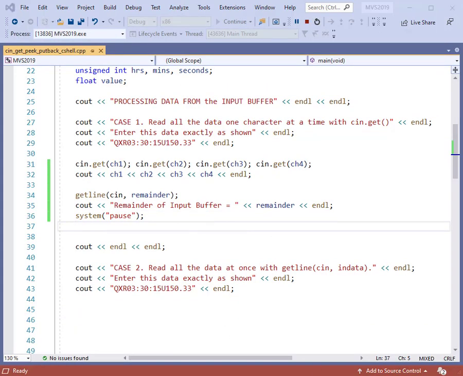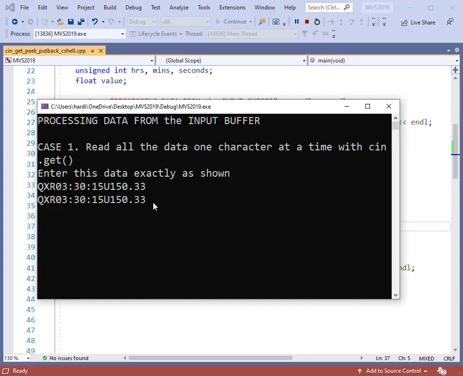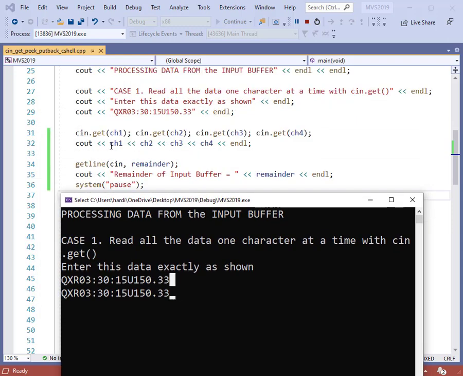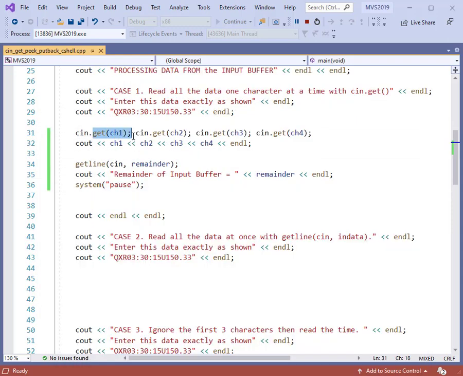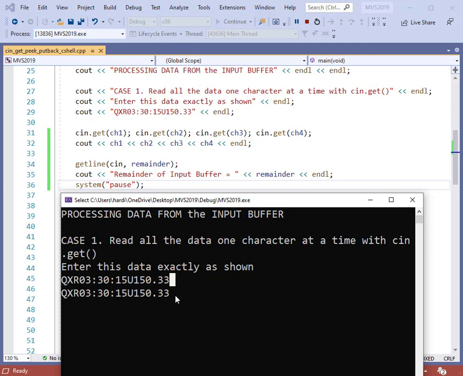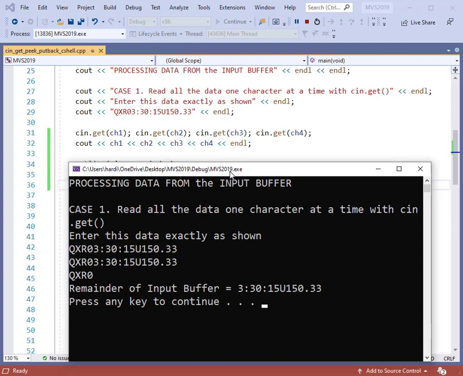So the program's running. Here's the output window. And I have again typed in the data exactly as I'm instructed. So this time the get statements will get the first 4 characters, and then those will be printed. And we will use the getline to get everything else in the input buffer all the way up until we hit the enter key. So now let's hit the enter key and make the program run. And here you see the output.